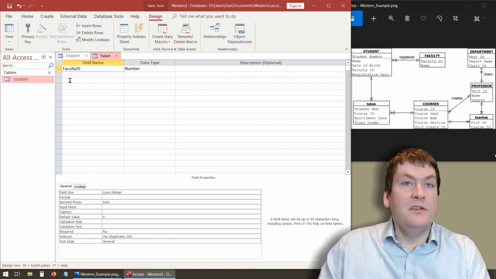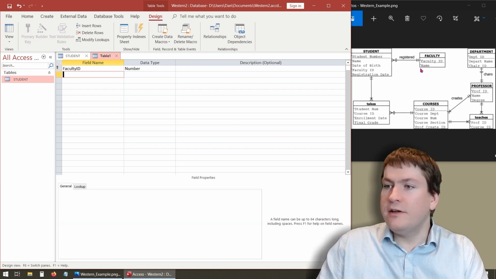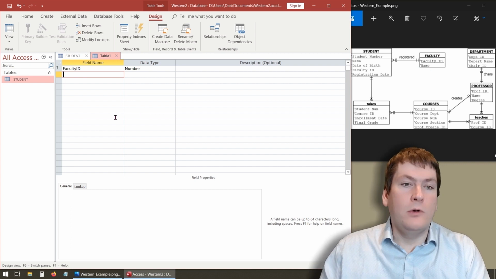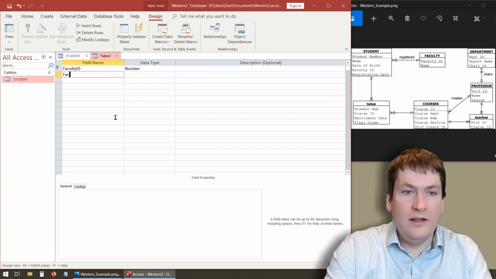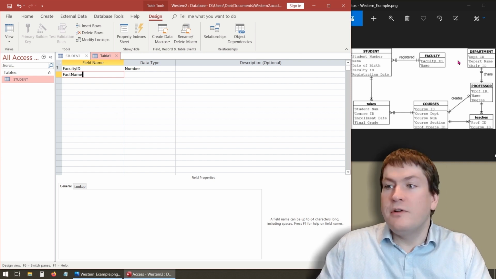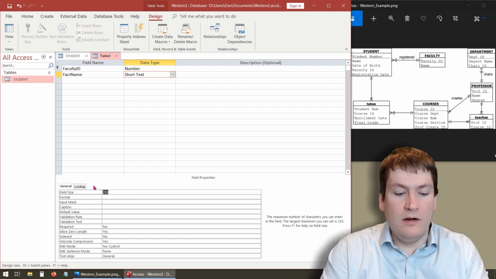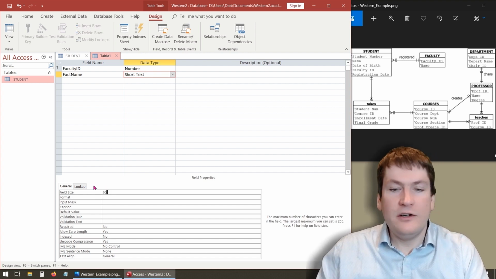And to tell Access this is the primary key, we click on the primary key button, and it'll put a little key icon beside it. So the only other field in faculty is name, but remember name is a reserved word. So instead of name, we'll call it fact name. Again, the names don't have to be one-to-one from your diagram. Since it's a name, we'll go with short text. And we don't think we're going to have too long faculty names, so we'll just go with 60 characters.